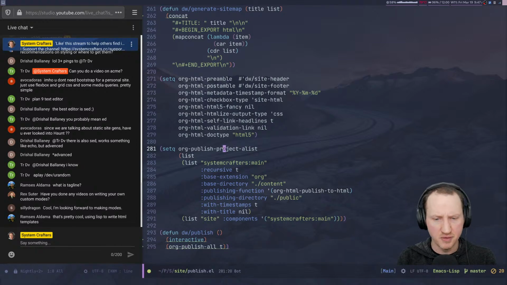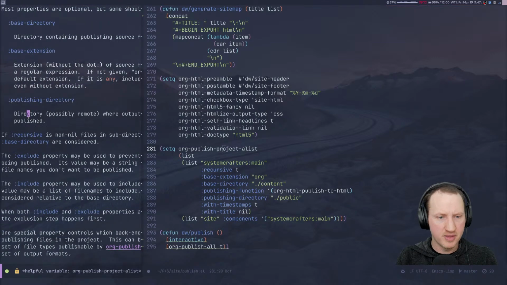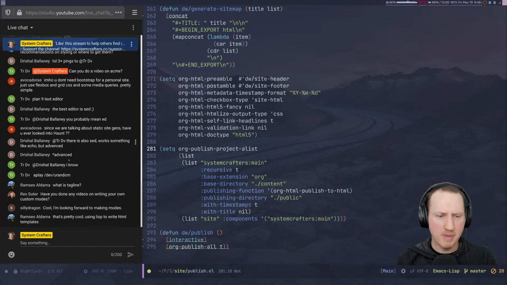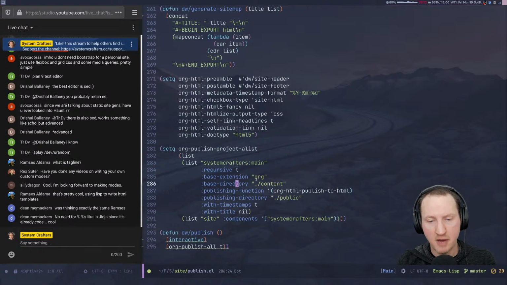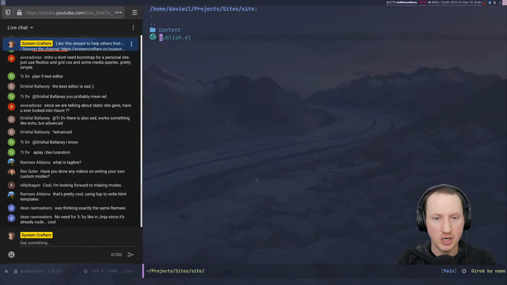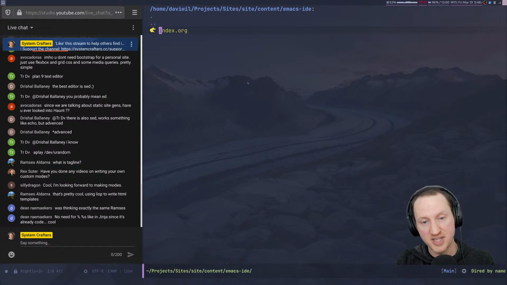Now the documentation for this has a lot of information about what the properties are that you put in here. So that's very useful to look at if you want to learn more about how to configure this properly. But for my own project here, you can see that there's a couple things involved. I have a recursive setting, so it needs to go from that root folder here, from base directory. So I'm looking in the content folder. If you look at the site here, the folder listing for this site is just publish.el and then the content folder, and then there's a bunch of subfolders that have their own org mode files in them.